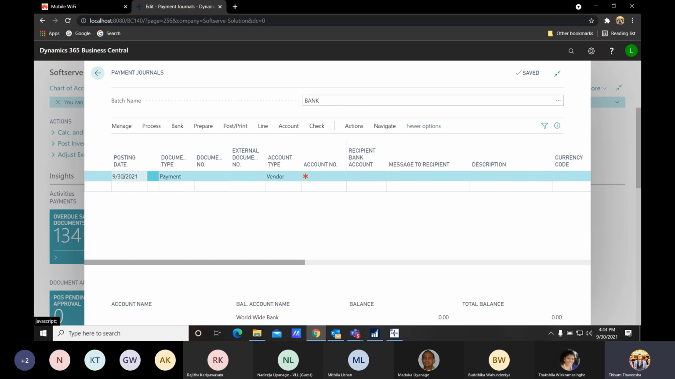Here we can enter the posting date, the date the entry is to be posted, and then the document type should be payment, right? The concept is, if we are paying a vendor, the document type should be payment, and if we are receiving a payment from a customer, the document type should also be payment. So for both scenarios, the document type should be payment. And for the document number, we can enter a relevant document number.